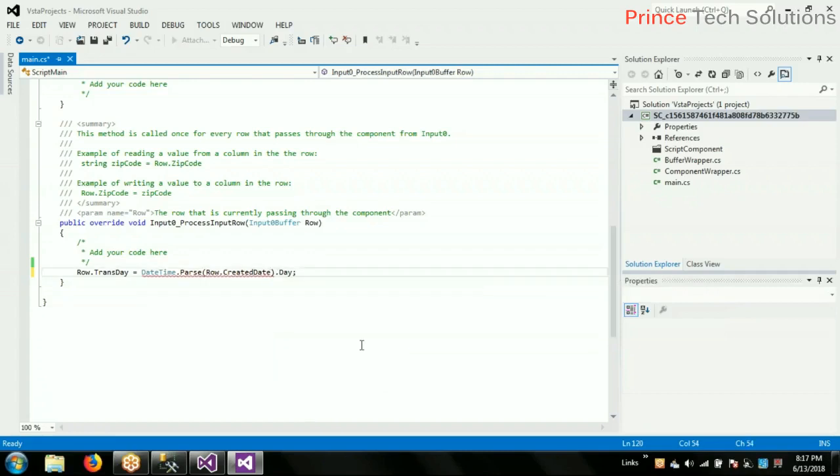Why is it showing error? Because there is no conversion. So I will just use this. No, that's it. So it is the default parameter for this.